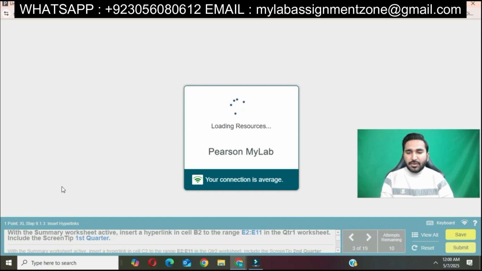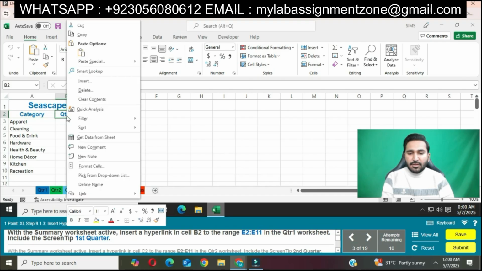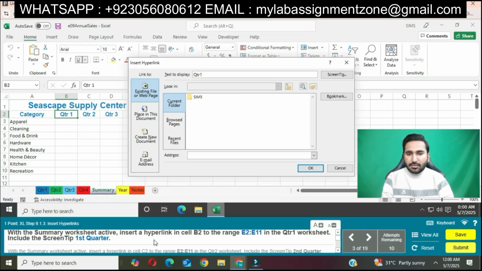Okay, with the summary worksheet active, insert a hyperlink in cell B2. We will click on the summary worksheet and then insert a hyperlink in cell B2 to range E2 to E11 in the QTR1 worksheet, and include the screen tip first quarter. Simply, we will click on cell B2 in the summary worksheet, right click on this, click on link, and then insert a hyperlink in cell B2.